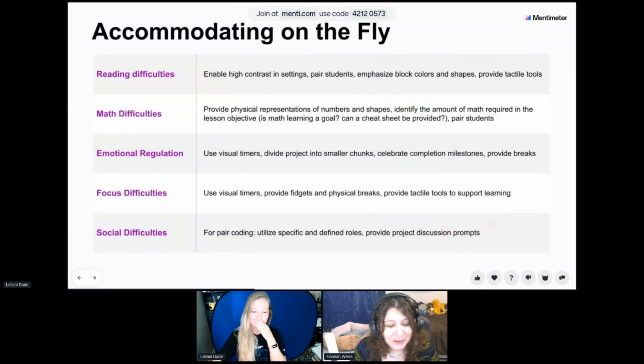So we have gotten a great chance to go over some wonderful warm-up strategies and getting us ready. We have some quick strategies, and I use "quick and dirty" as a term for strategies that we use. So when you're thinking about reading difficulties very broadly, you can enable high contrast in settings. I've seen that we have a friend from our organizer who's put in an update about the accessibility features that Scratch has. High contrast is one of those really fantastic features.